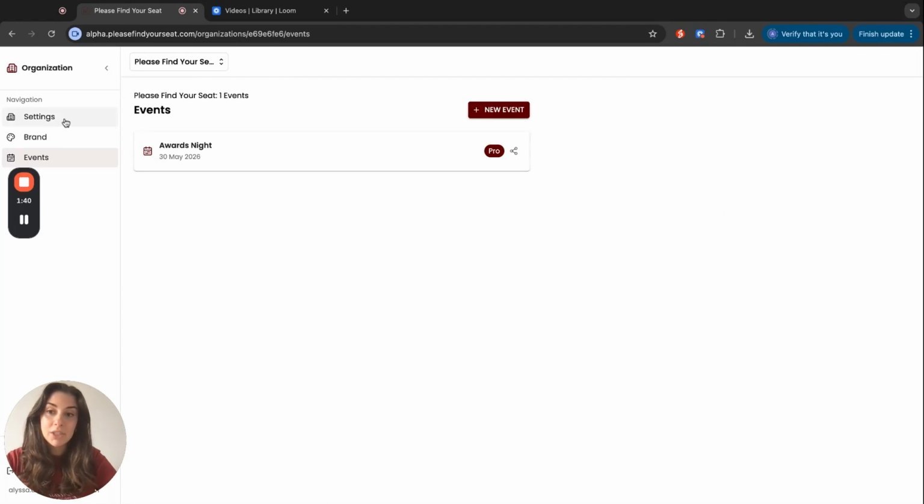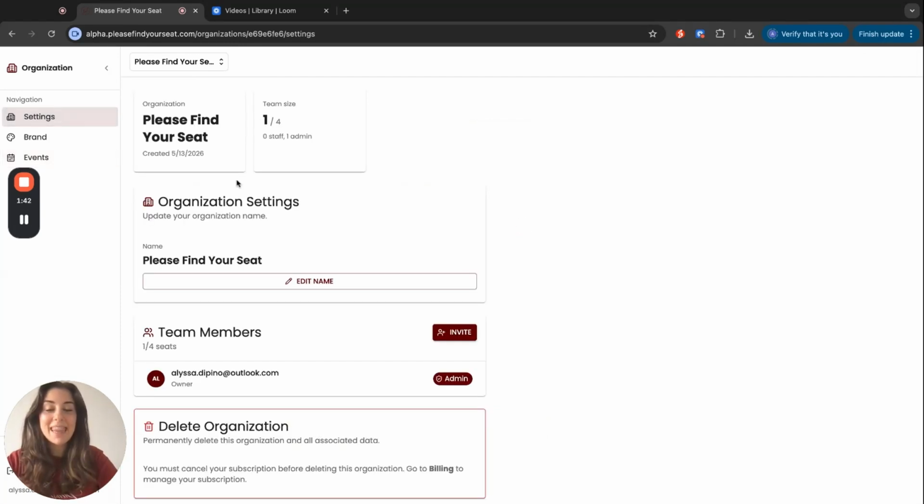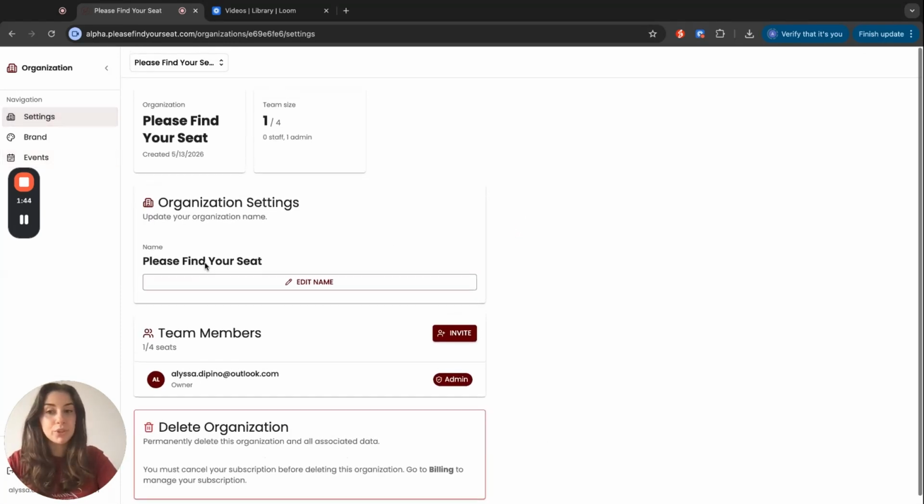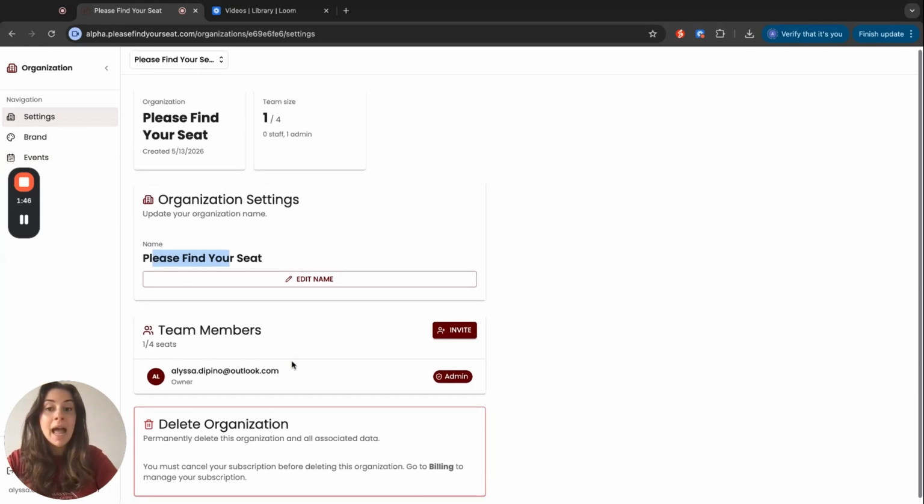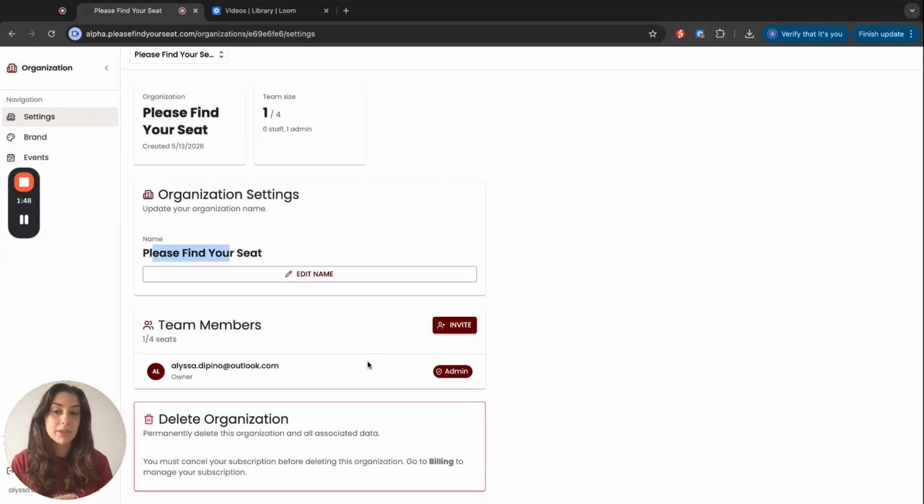If I go back to settings, this is where you're able to change your company name, for example, and you're also able to add your team members. So depending on the tier that you're choosing, you're able to add a different amount of team members. So currently in this space, I can add up to 4 team members, which means they all get access to the platform and they're all able to update the event collectively.